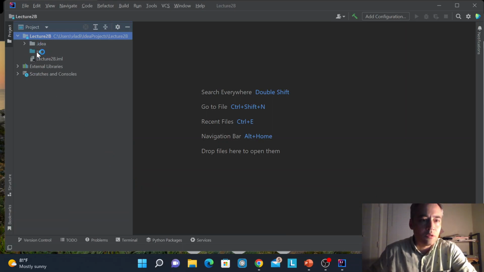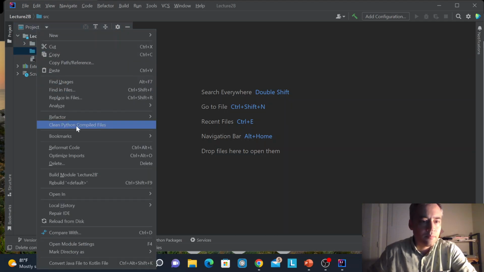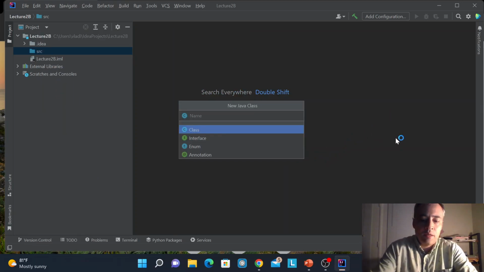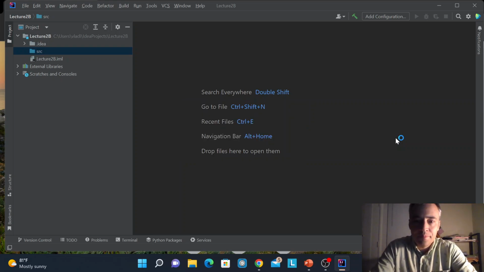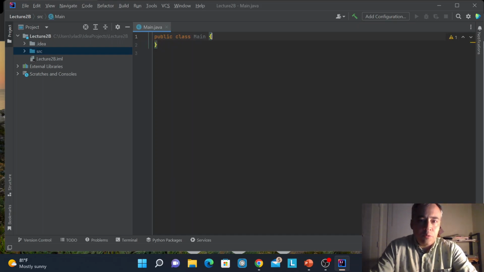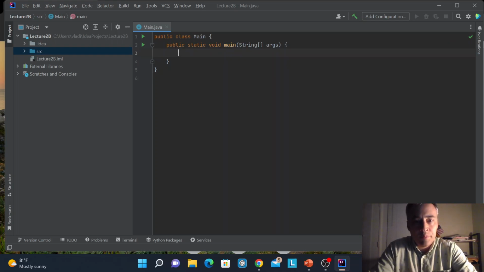Then I go to the source folder. And I'm creating an actual class. New Java class. I'm gonna call it main. Again, it is a given name. And since I don't want to be typing up trivial stuff, I'm going to do the acronym public static void main, PSVM. And here we go. We created a main.